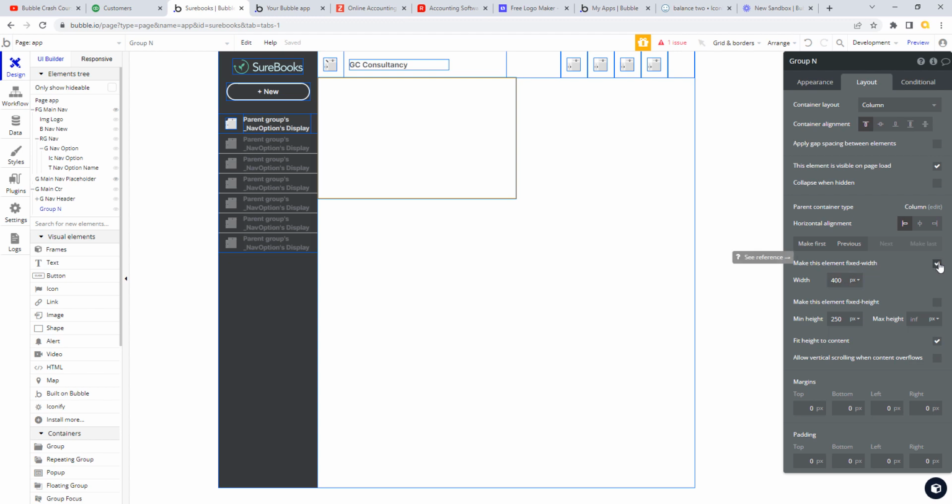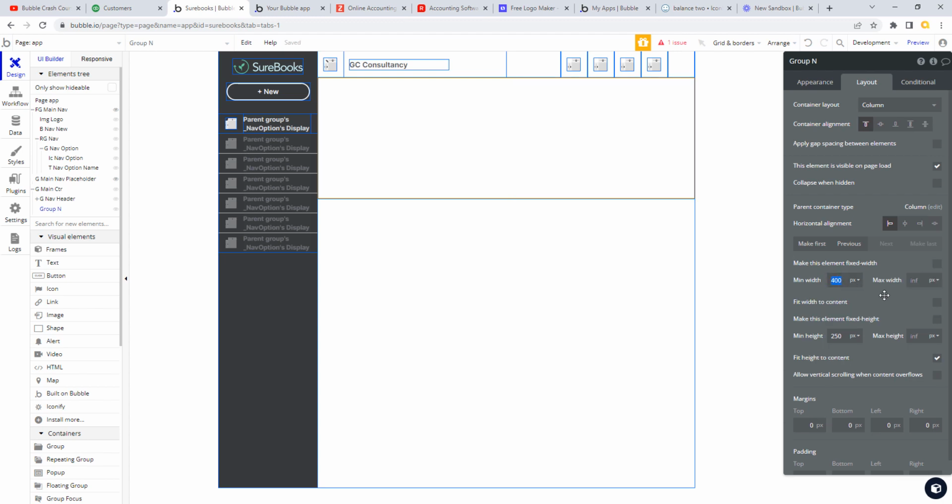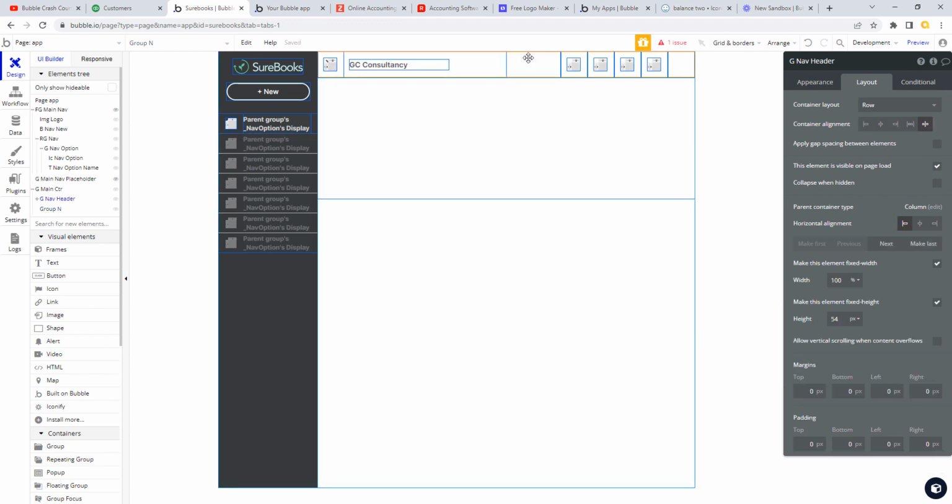So we're going to have a fixed width, and I'm going to make this, let's say, minimum width. We won't have it as a fixed width. We will have 240 as our minimum, and I think that's what we did up here with our header. Let me check that. No, we made that 100%.